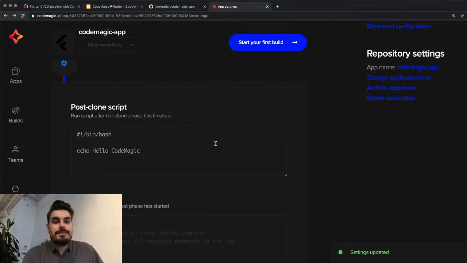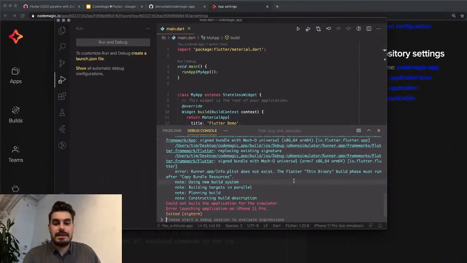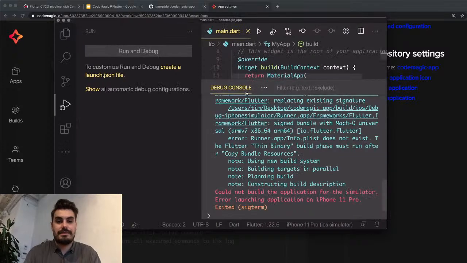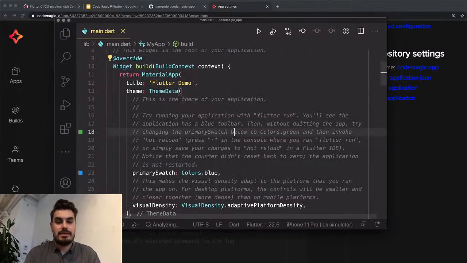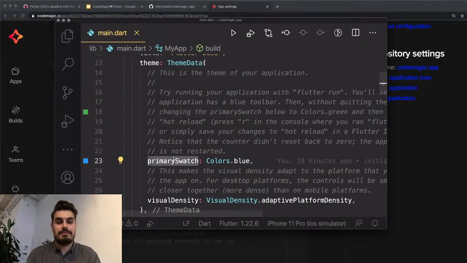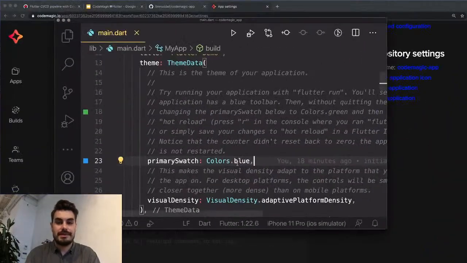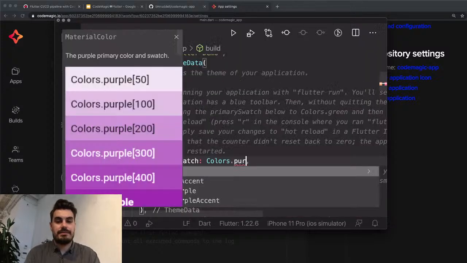Great. So what happens when I'm a developer? I've got this code base sitting here, and I'm going to make a change. Let's say, for example, I don't like the primary theme of this application, which I didn't build, so we can change this to purple, for example.